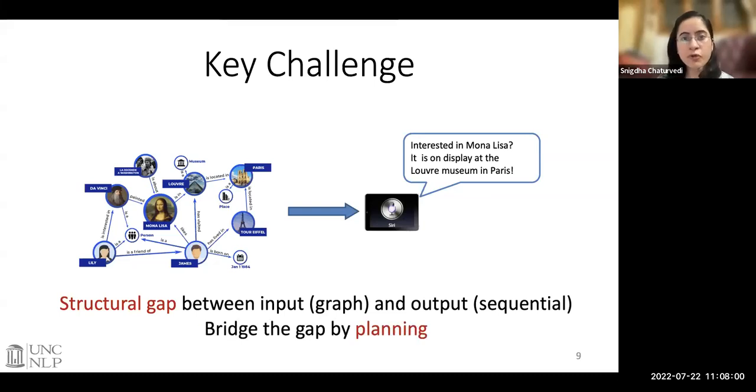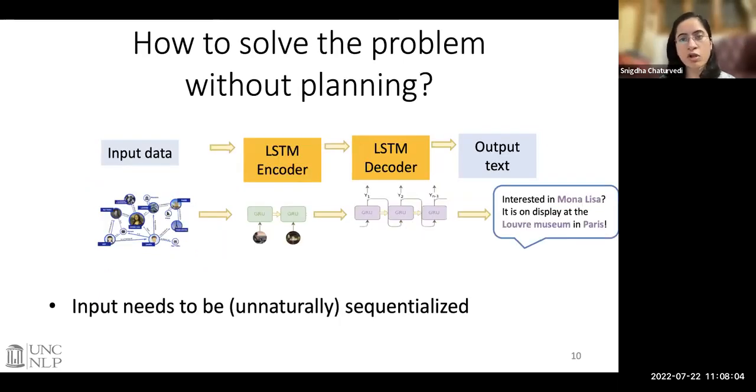So before I describe what we did, let's think about how you would solve the problem in today's date without planning. If you were to not plan, you would simply take an encoder-decoder architecture like LSTM or transformer. Here I'm using LSTM for illustration. So you would take the input data, feed it into LSTM encoder.